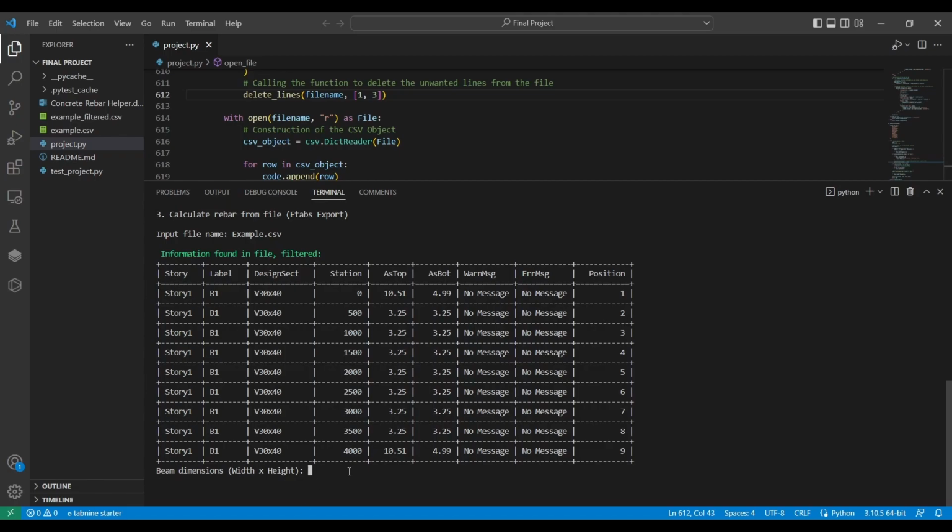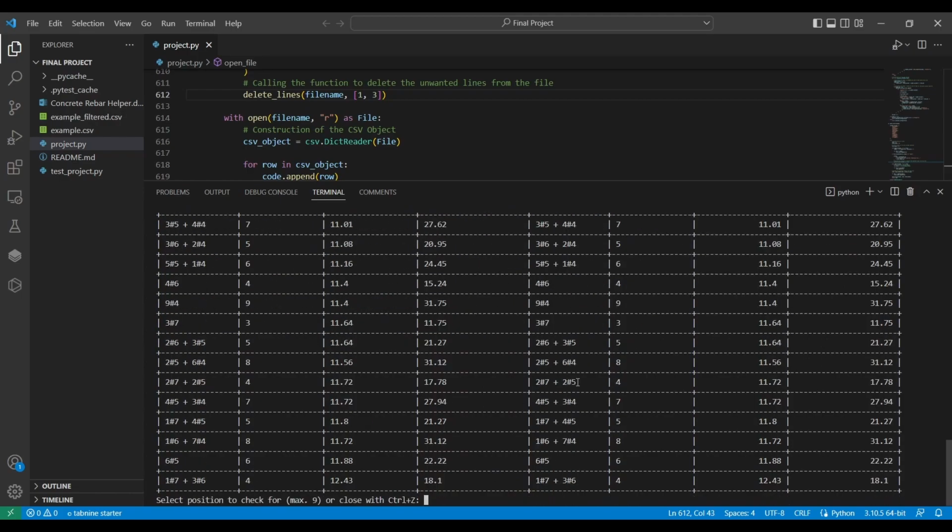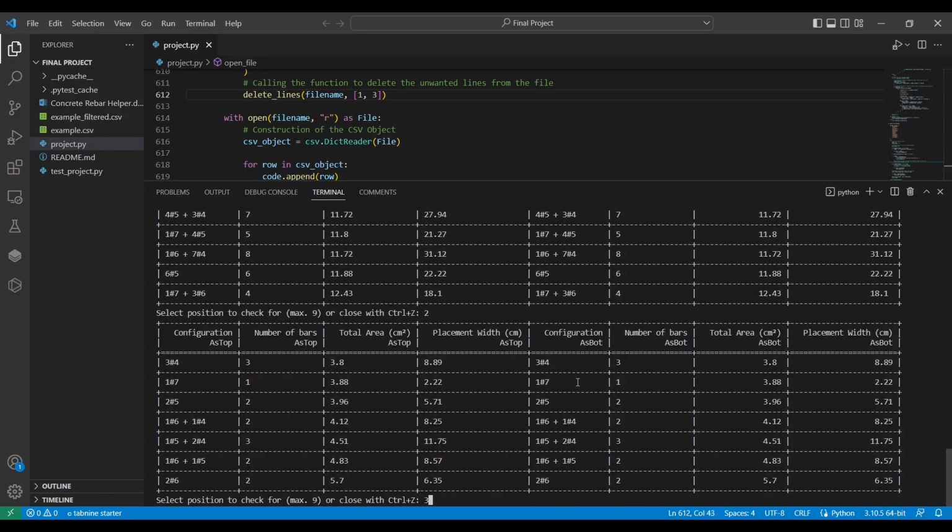For example, let's choose the first position, and now the second, the third, and so on. It should be clarified that in the case of this option, the plausible combinations for the top and bottom reinforcement of the beam for the requested position are given.